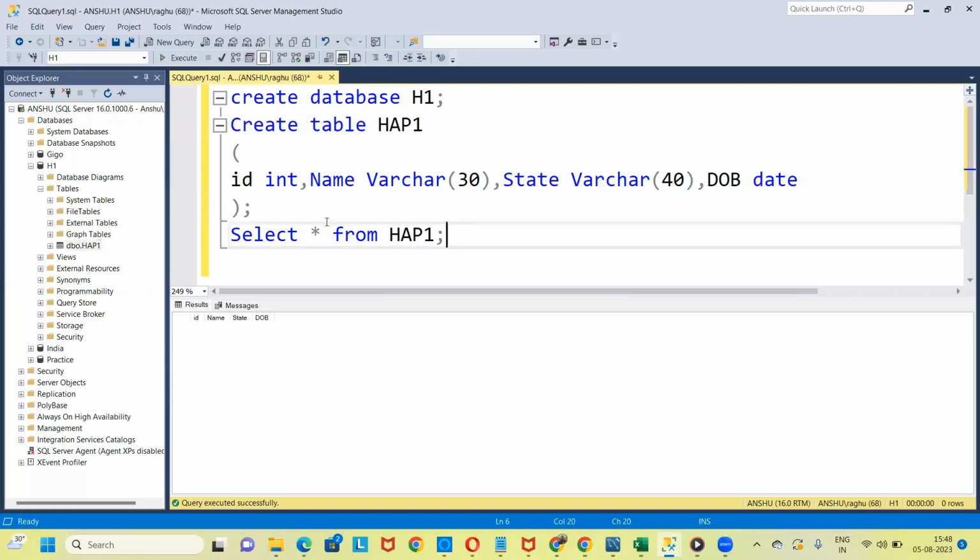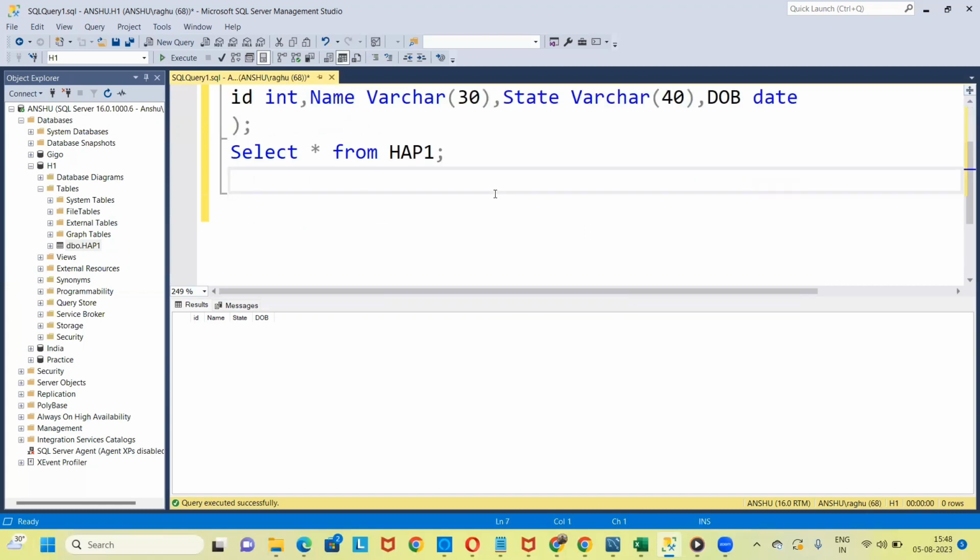Now we have created the table HAP1. Now we are going to insert the values in it. For inserting the values, we need to write the insert into statement. So what is that? Please look here.